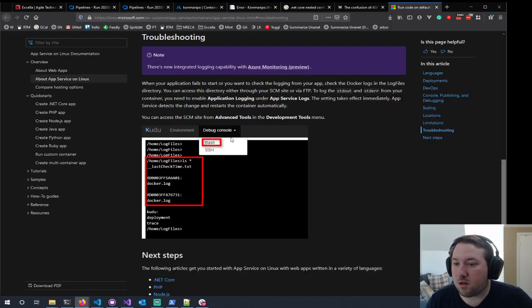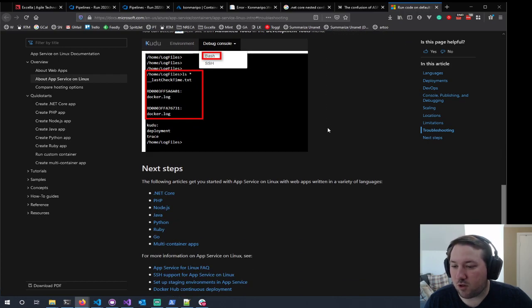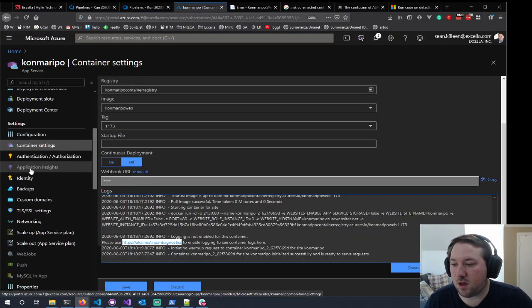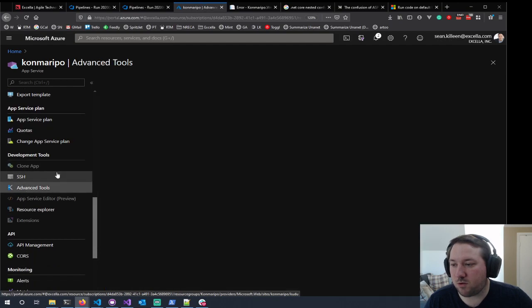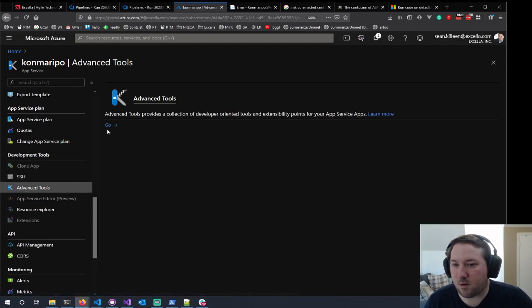All right, let's see. When your application fails to start, or you want to check the logging from your app, check the Docker logs in the log files directory. You can access the SCM site. Okay, so this wants us to go to the Kudu site, and we'll do that. Under the advanced tools for development tools, we can click on that and go to it.